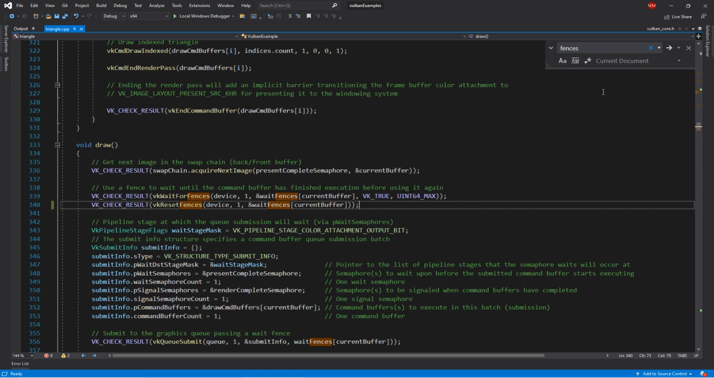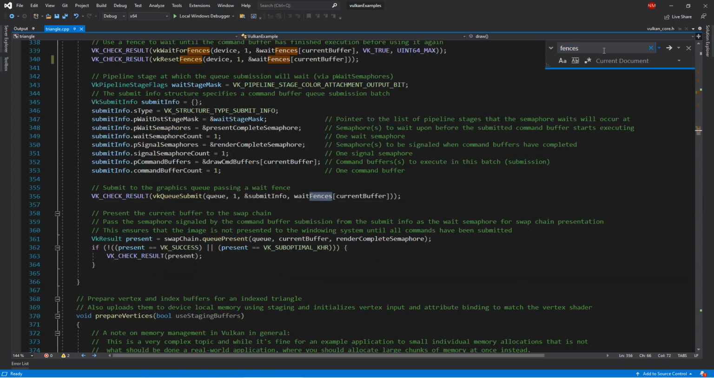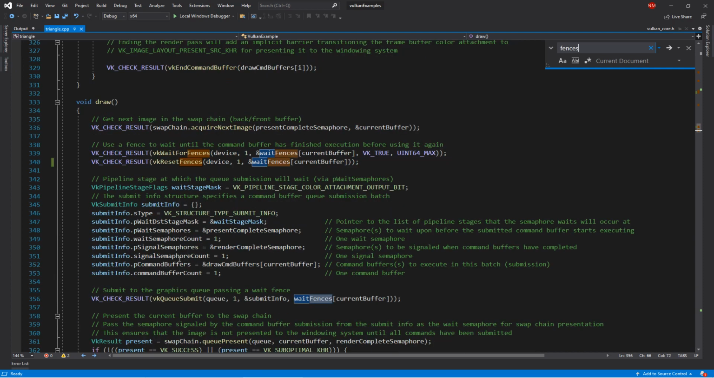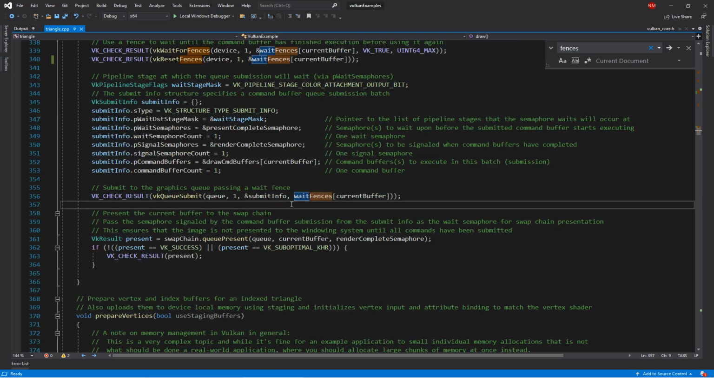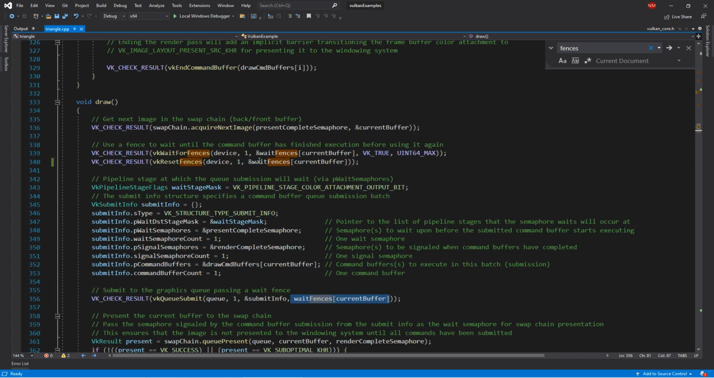Now, let's proceed. So now we submit to the graphics queue passing a wait fence. So now we're submitting the new draw to the graphics queue, right? But notice that we pass in wait fence again, okay? So it's all one big loop. Wait fence, wait fence, wait fence, okay? But when we pass it in here, we're passing it in an unsignaled state.